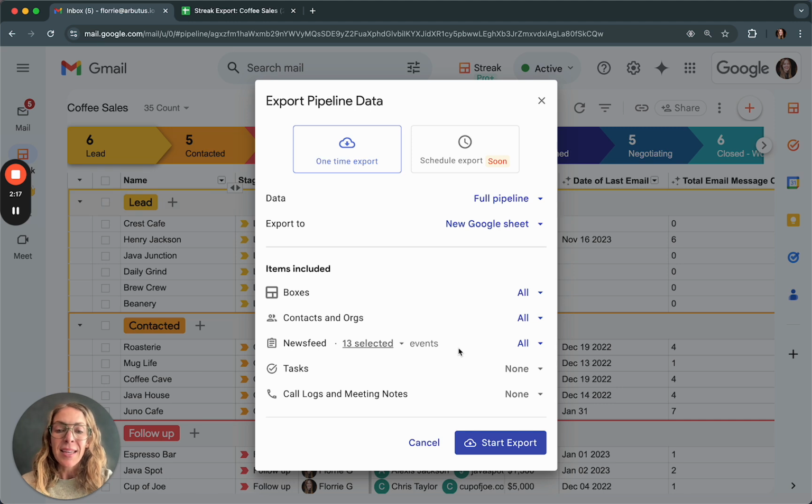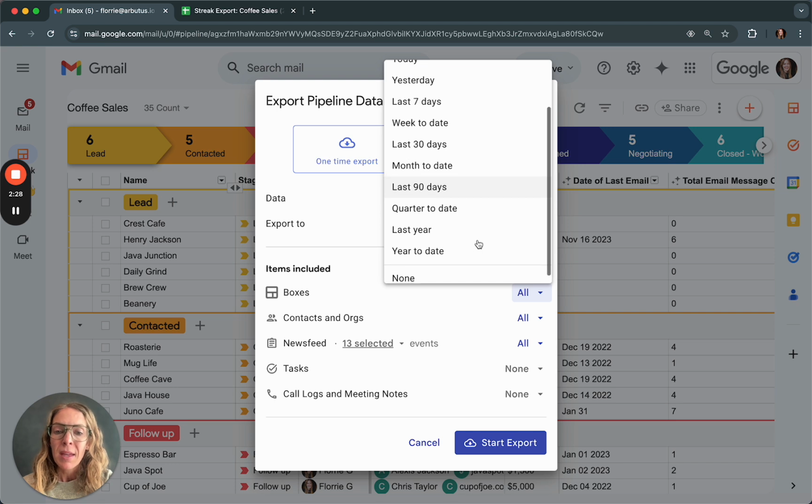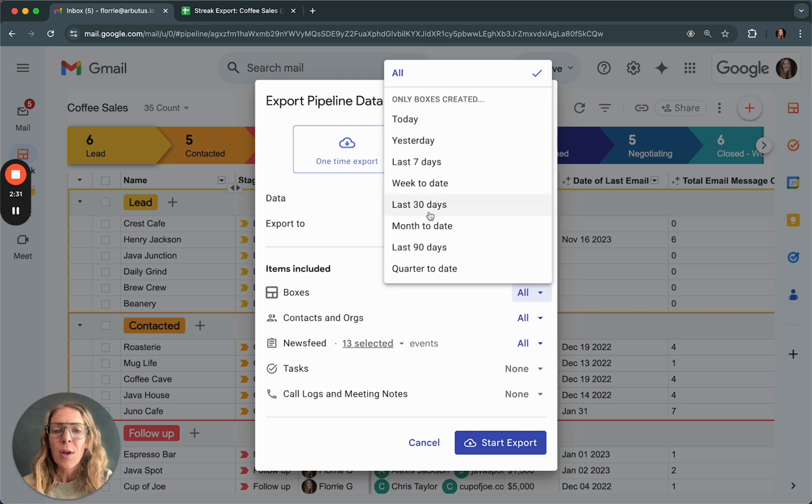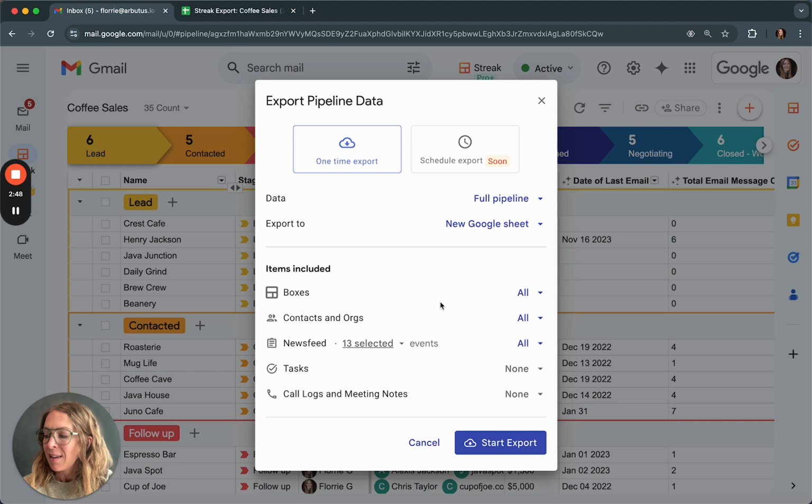The next step is that we have a lot more filtering on all of these types of activity and items that you can export. So for each one, you can now choose the time frame that you would like to export. So this helps you create monthly reports or quarterly reports, or just take a look at a snapshot of today or yesterday or this week to date. So for each type of information you're exporting, you can do that and really create your own customized report.